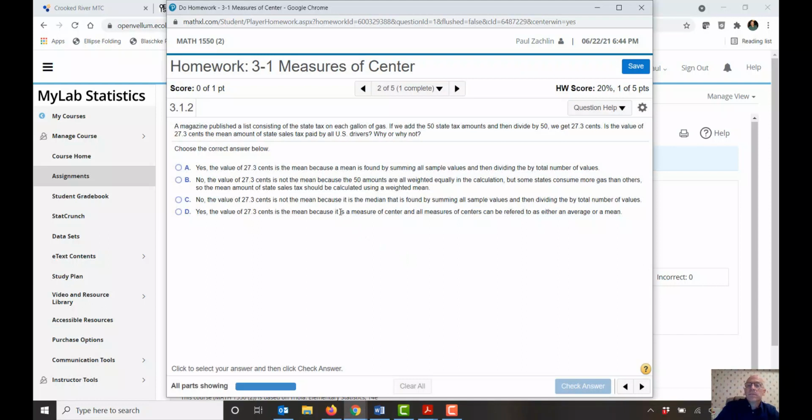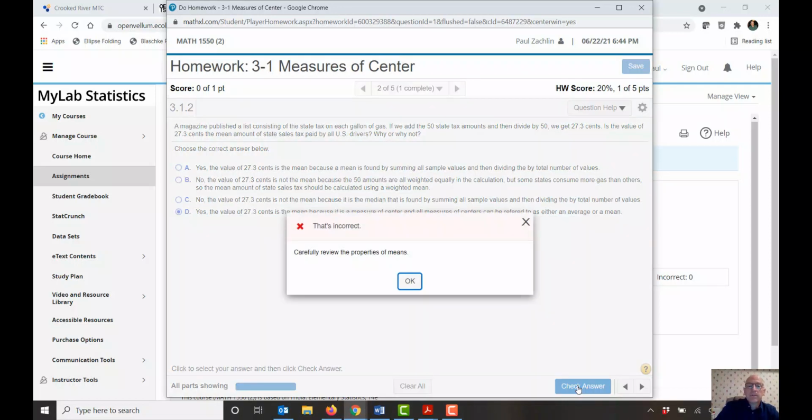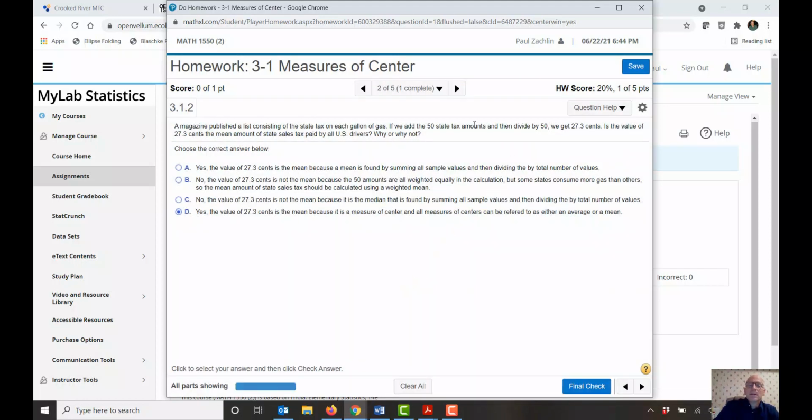Let's go to question 2. I'm not even going to read. Let's suppose I just don't know. I'll just guess D and check my answer. And it says that's incorrect. Carefully review the properties of means. Okay, well, that's not the way to do this. But suppose I really don't understand the question.